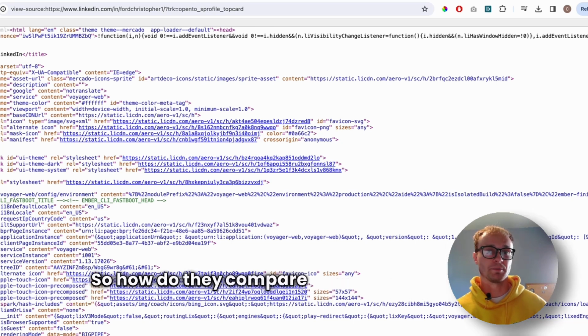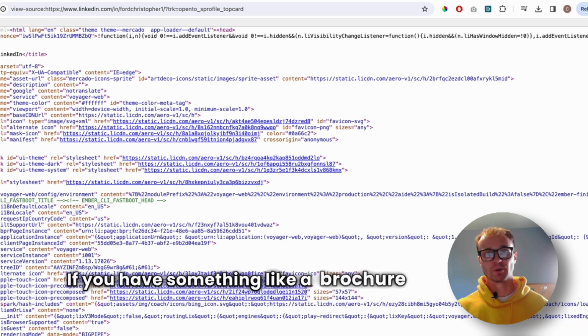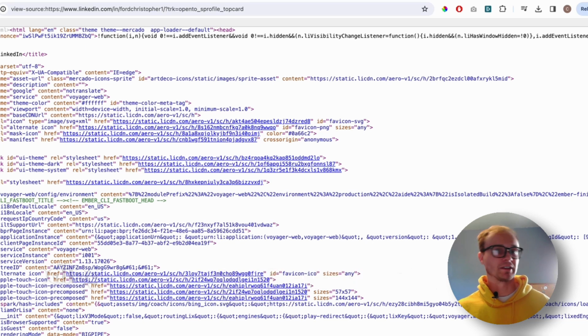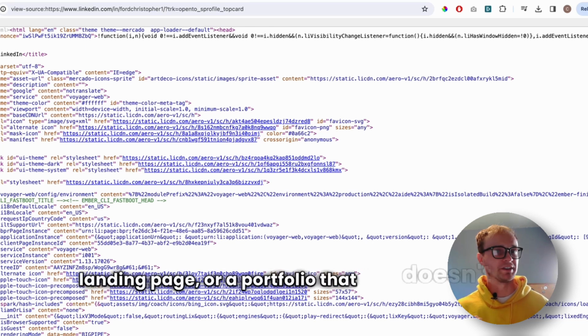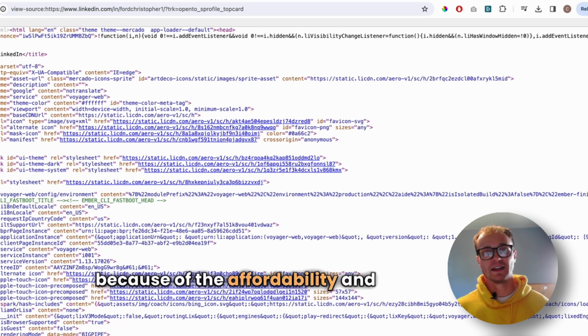So how do they compare side by side exactly? Well, static sites are really good for simple informational content with minimal updates. If you use something like a brochure site, maybe a landing page or a portfolio that doesn't need to be updated very often, it might be a really good option because of the affordability and the simplicity.